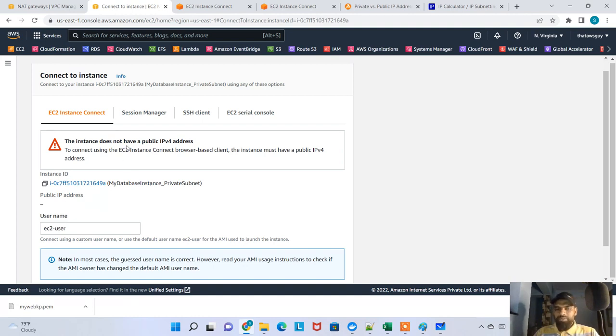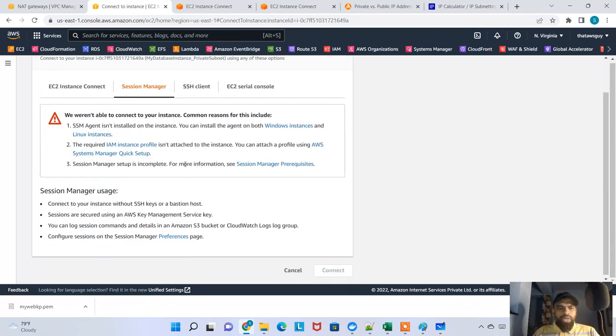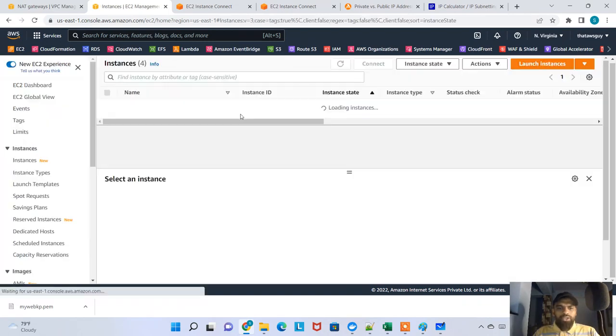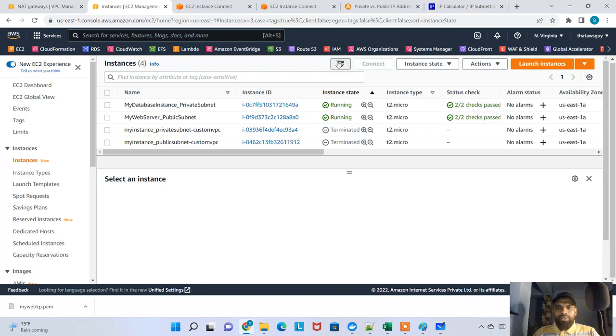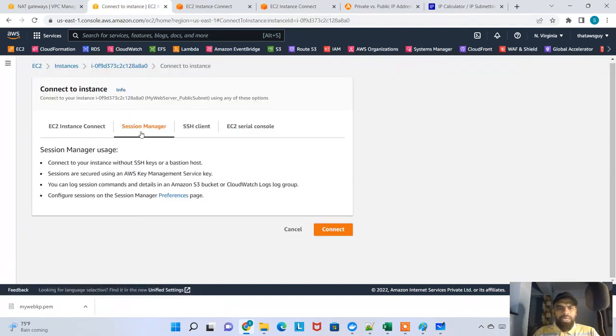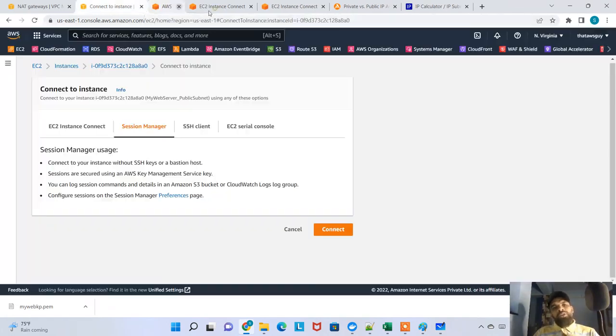We have seen this already in the previous workshops. But if you click on session manager also, we have added the session manager, so let's see what happens. If you see here in my web server public subnet, if you click on connect and the session manager, it's getting enabled because we have added the roles. If you remember, we have added the custom roles for the session manager, so that's why you are able to connect through the session manager as well.